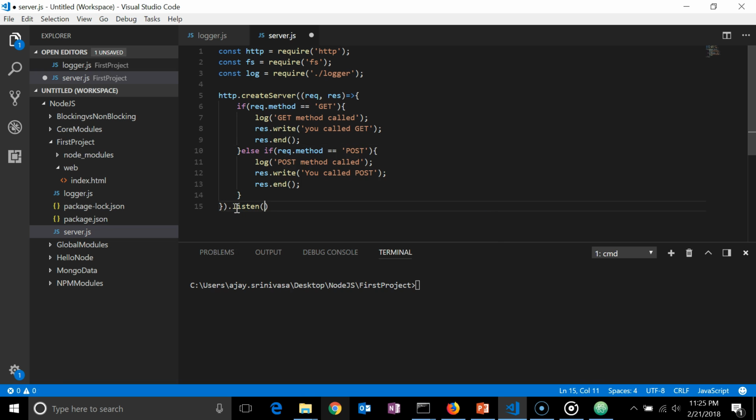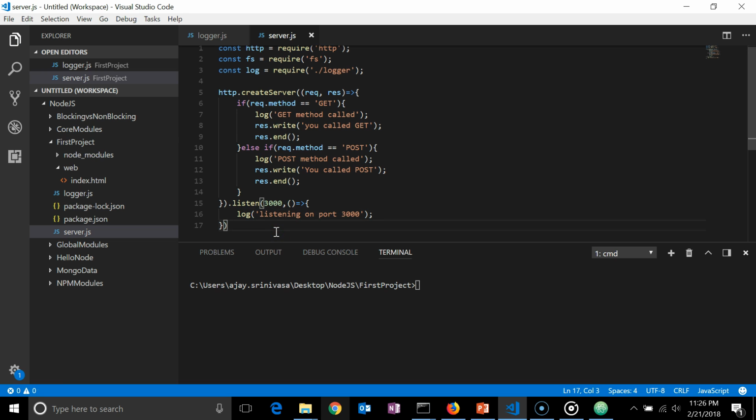Finally, listen on the port number 3000. That's it. At the moment, we'll not render any HTML form back to the browser. We'll just test the basic functionality just to make sure that the log and the request response is functioning as expected. This is just to ensure everything is properly linked up.